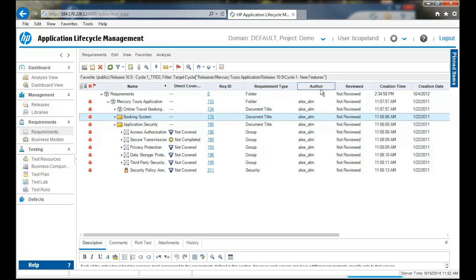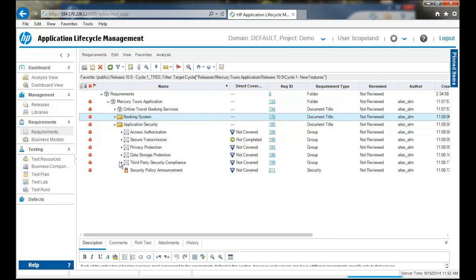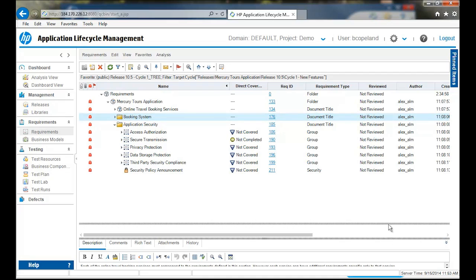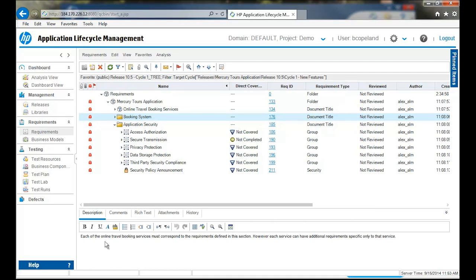You can drag and drop these columns around. Let's say you want the reviewed status before the author. You just drag and drop. So a ton of power within here, and you can just make these wider or narrower. You can actually drag this bottom part up and say I want it a little more so I can actually see the description down here in the bottom.